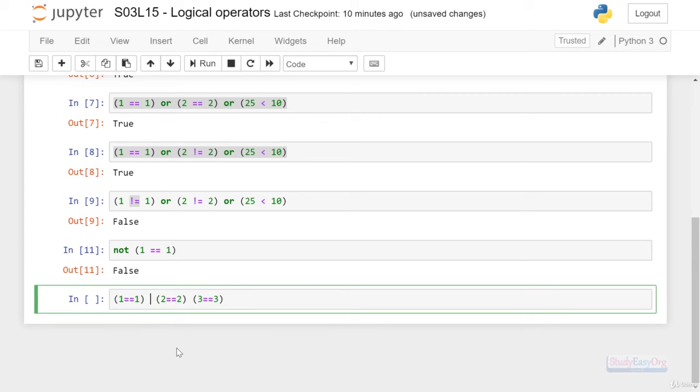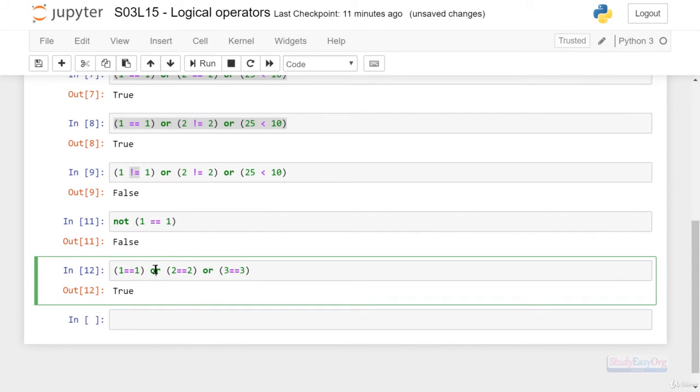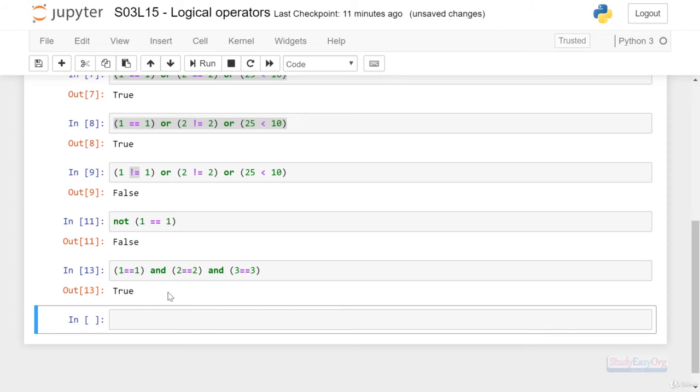So in here, for example, I make use of OR, the result is true. If I make use of AND, the result would be true. Why? Because all the operations are true. Definitely by making use of AND or OR, we will get a true. But how things work exactly and how we will get a result?